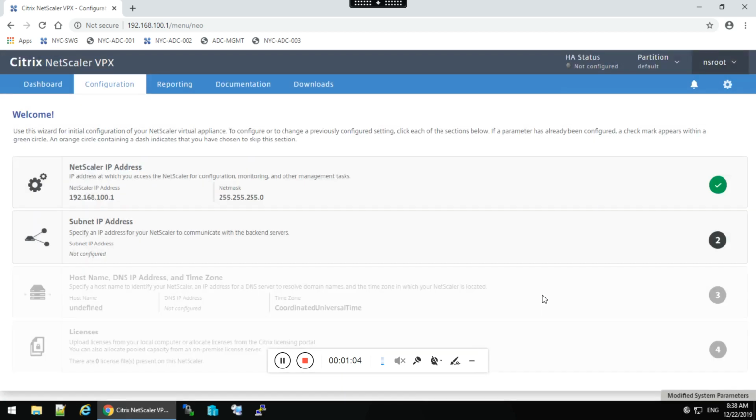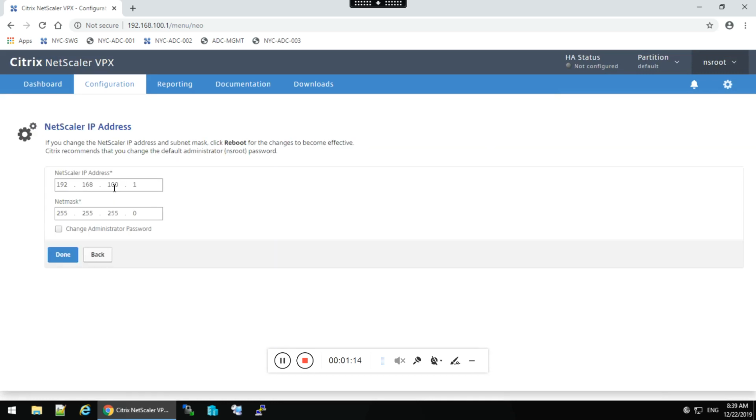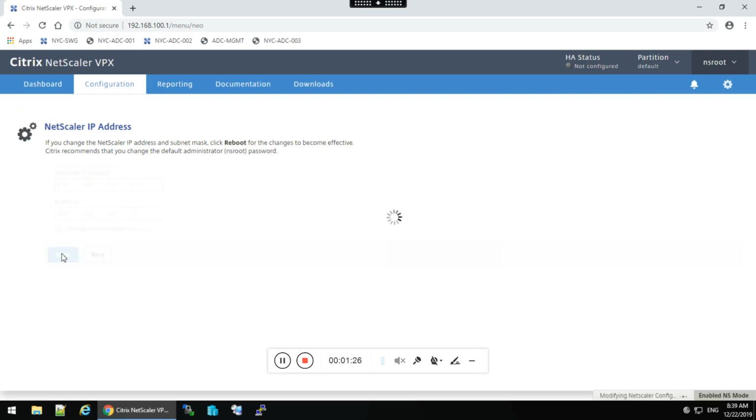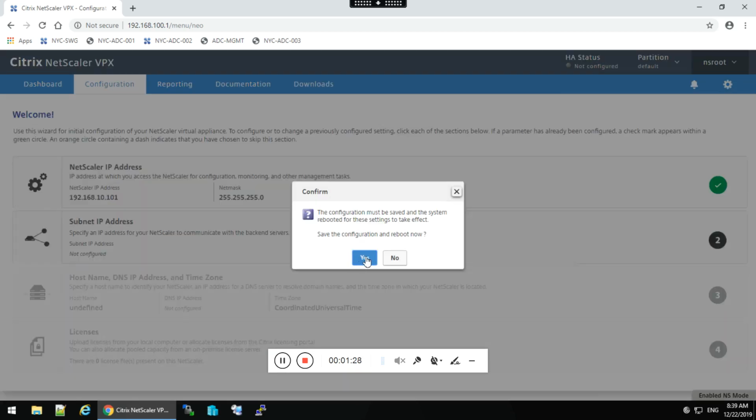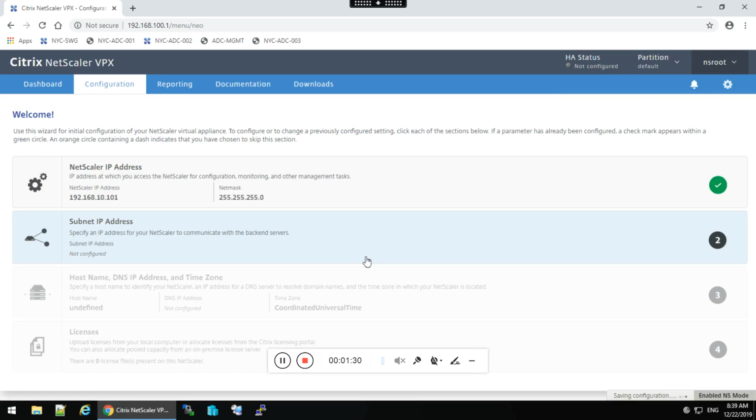Now here we want to change this NetScaler IP from 192.168.100.1 to our lab environment IP, that is 192.168.10.101. The subnet mask is the same, so no issue. Done. Whenever we change the NSIP, it asks to reboot. So now it is going to reboot here.